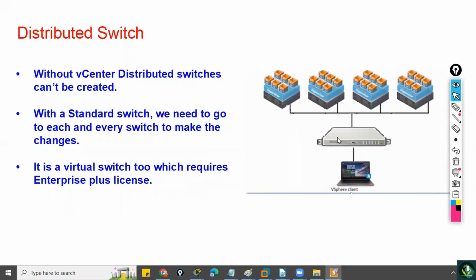Alright guys, so we need the vCenter server. If you do not have vCenter server, you cannot create distributed switch. With the standard switch, we need to go to each and every switch to make the changes. And distributed switch is also a virtual switch, which requires the Enterprise Plus license. If you want to create the distributed switch, you need the Enterprise Plus license. If you don't have Enterprise Plus license, you can't create distributed switch. You need to work with the standard switches.